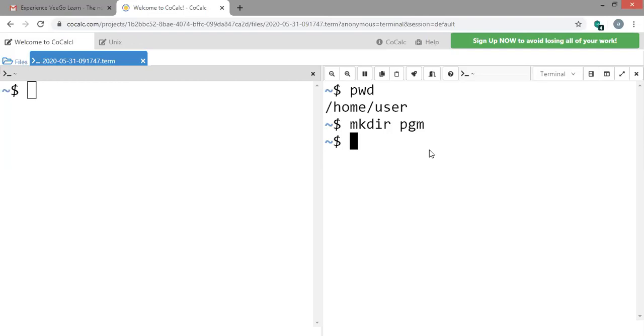To view whether our directory is created or not, we have a command called ls. ls stands for list. Since we have created pgm, we can notice that a directory called pgm is created. So we have two different directories. One is Unix, which the website CoCalc created. The other one is the directory which I have created.